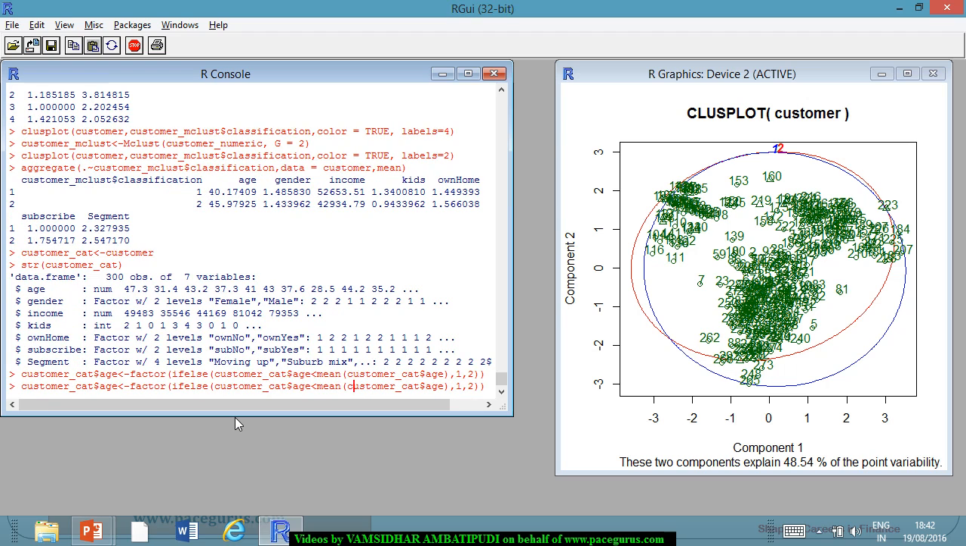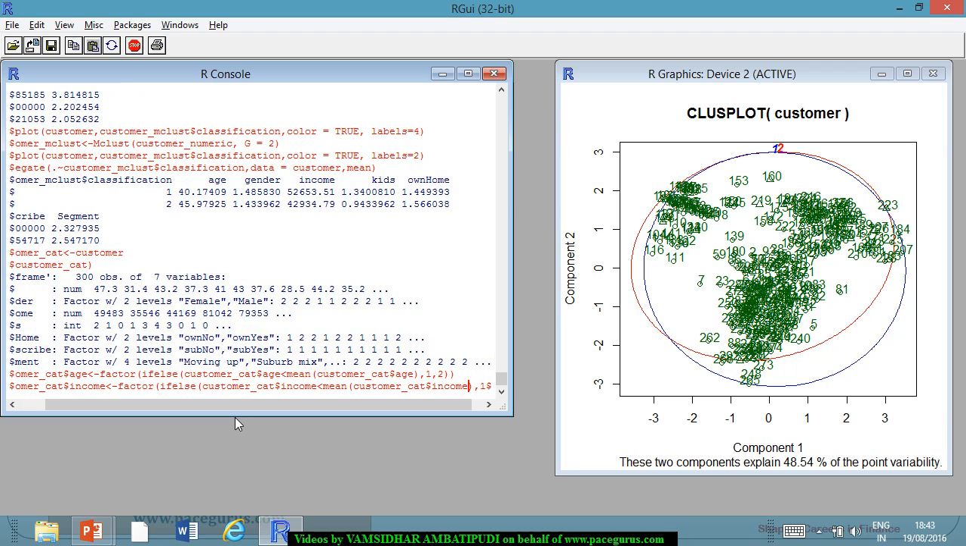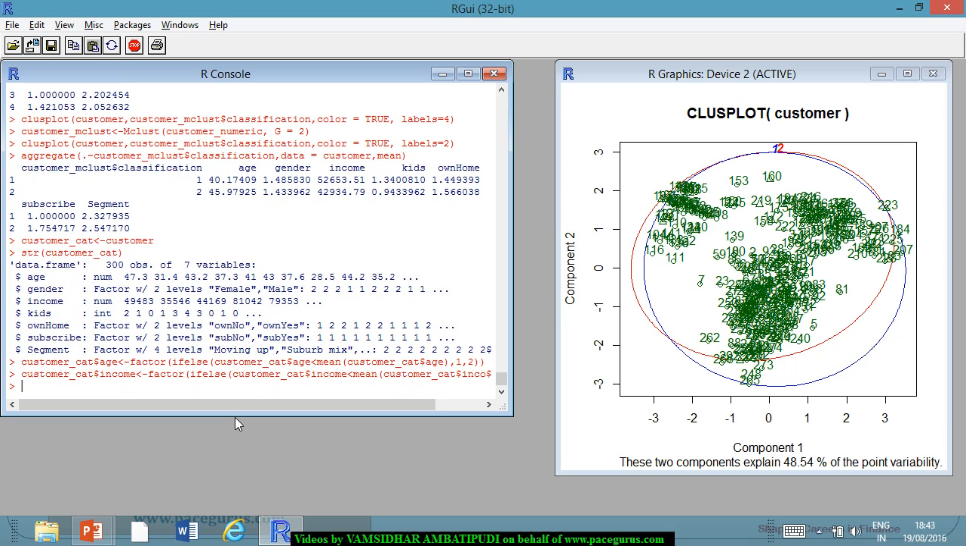The same logic I can go with income as well. I'll convert that. So probably I can convert into n number of categories, but just for simplicity, I'm taking only 2 categories where I have simply broken out based on the mean values. Right, I have simply taken the mean. So I am taking the income. So I have done the categorization for the income as well.